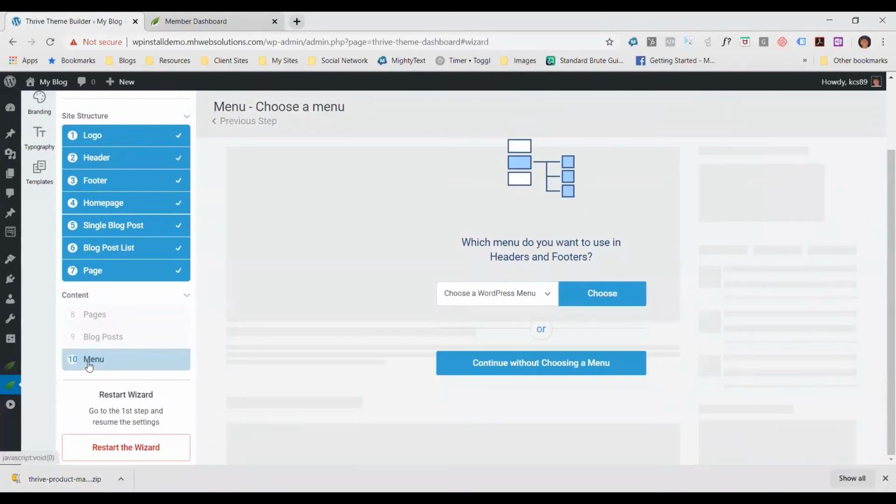That drops me down to the next choice, which is menu. You'll notice that there are two more selections here, which Thrive hasn't added yet, but is coming in a future update to the Thrive Theme Builder, and that is pages and blog posts, content. So they're going to be actually adding content to your page, but they don't have that yet. That's coming soon.